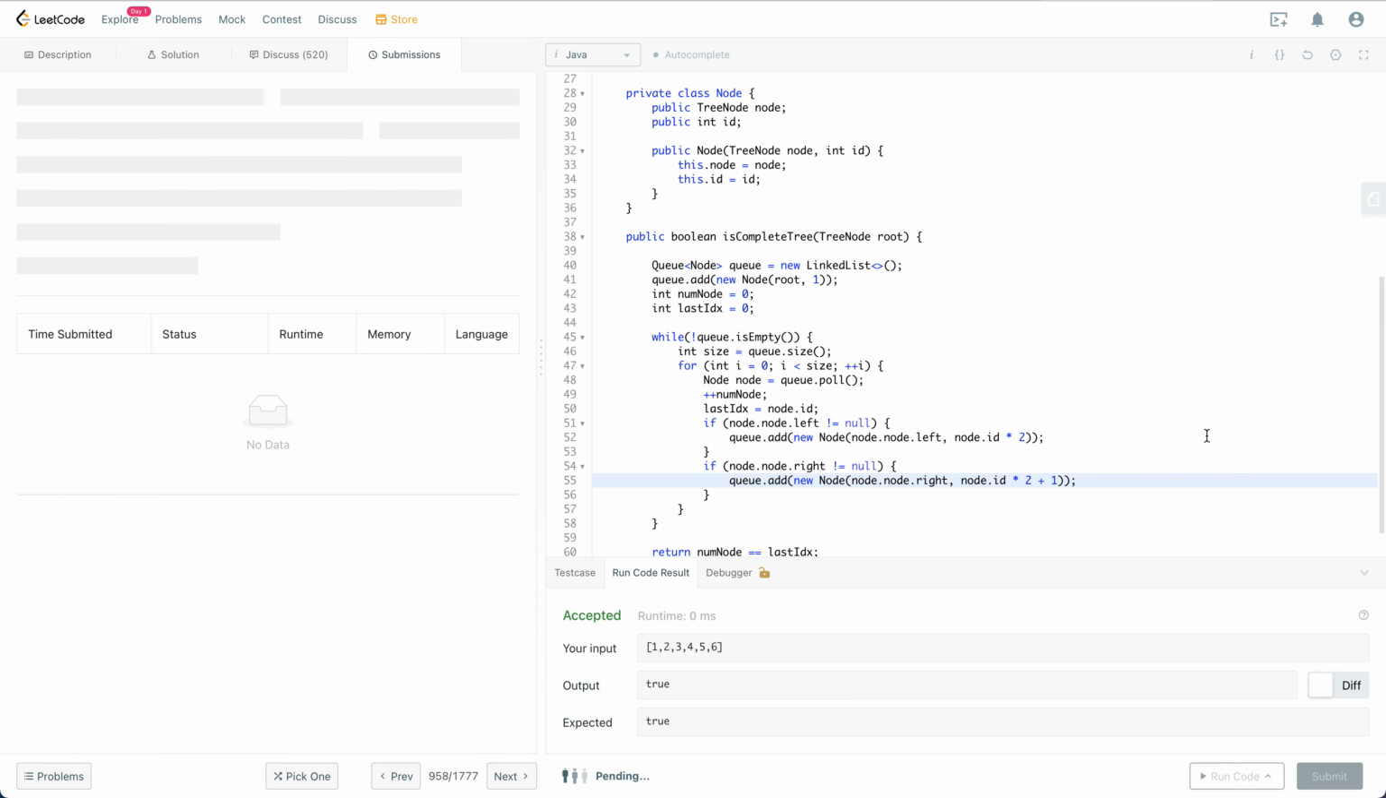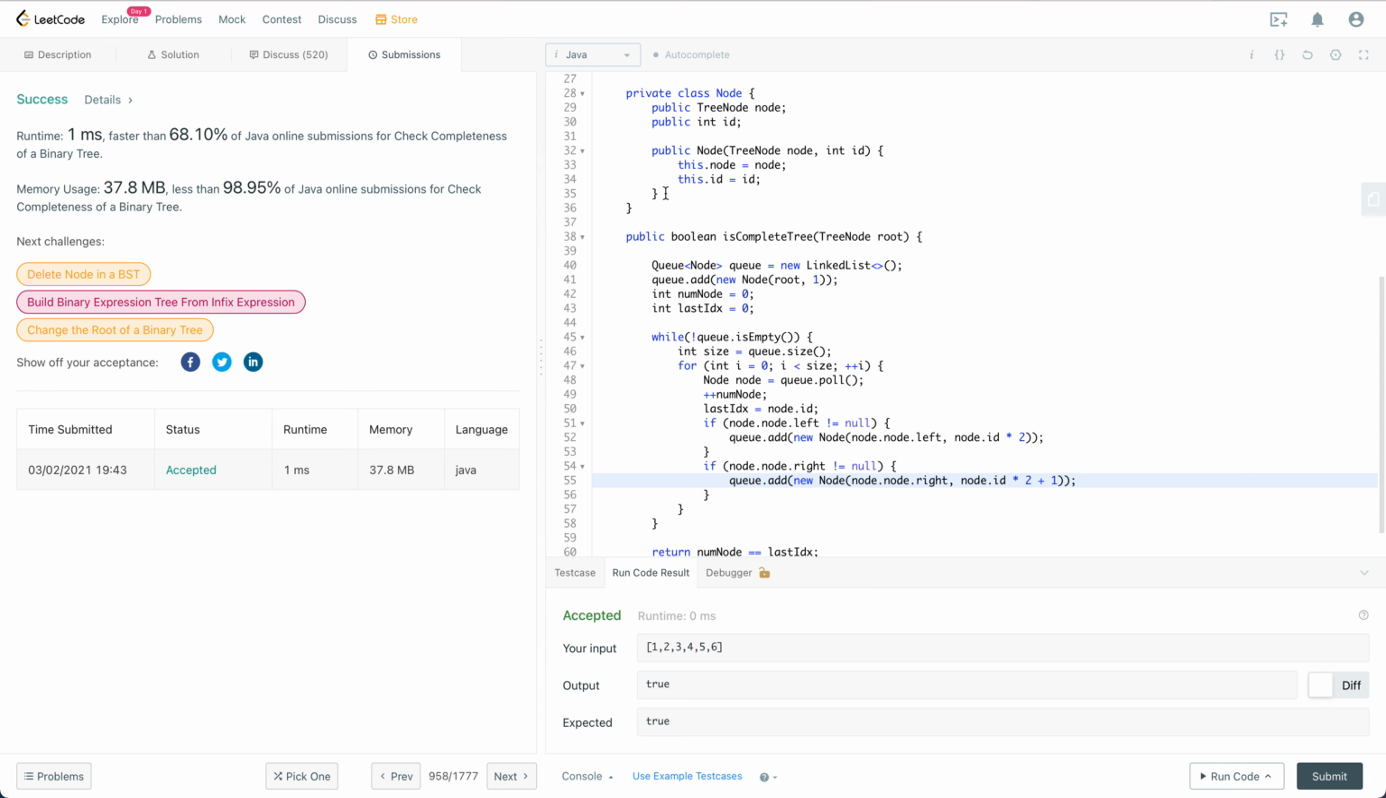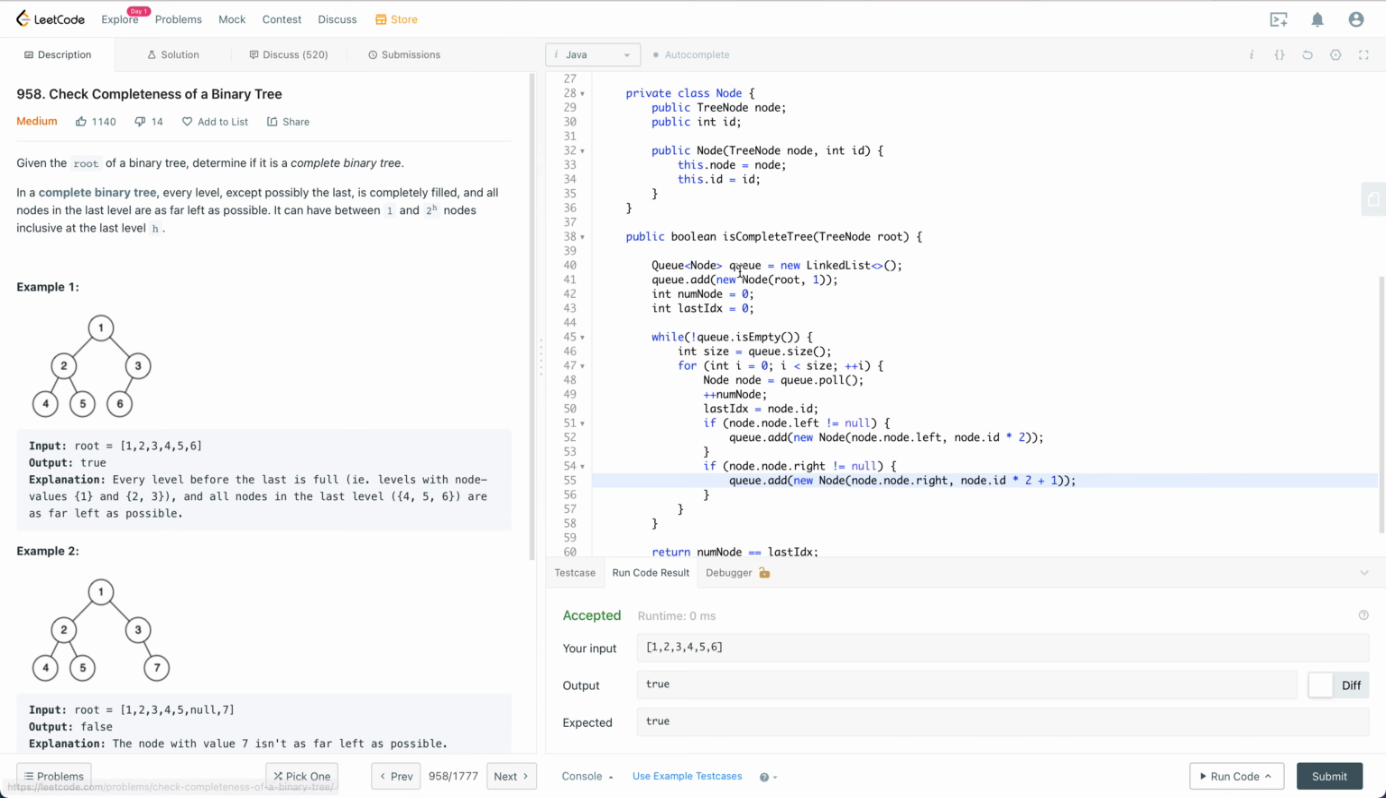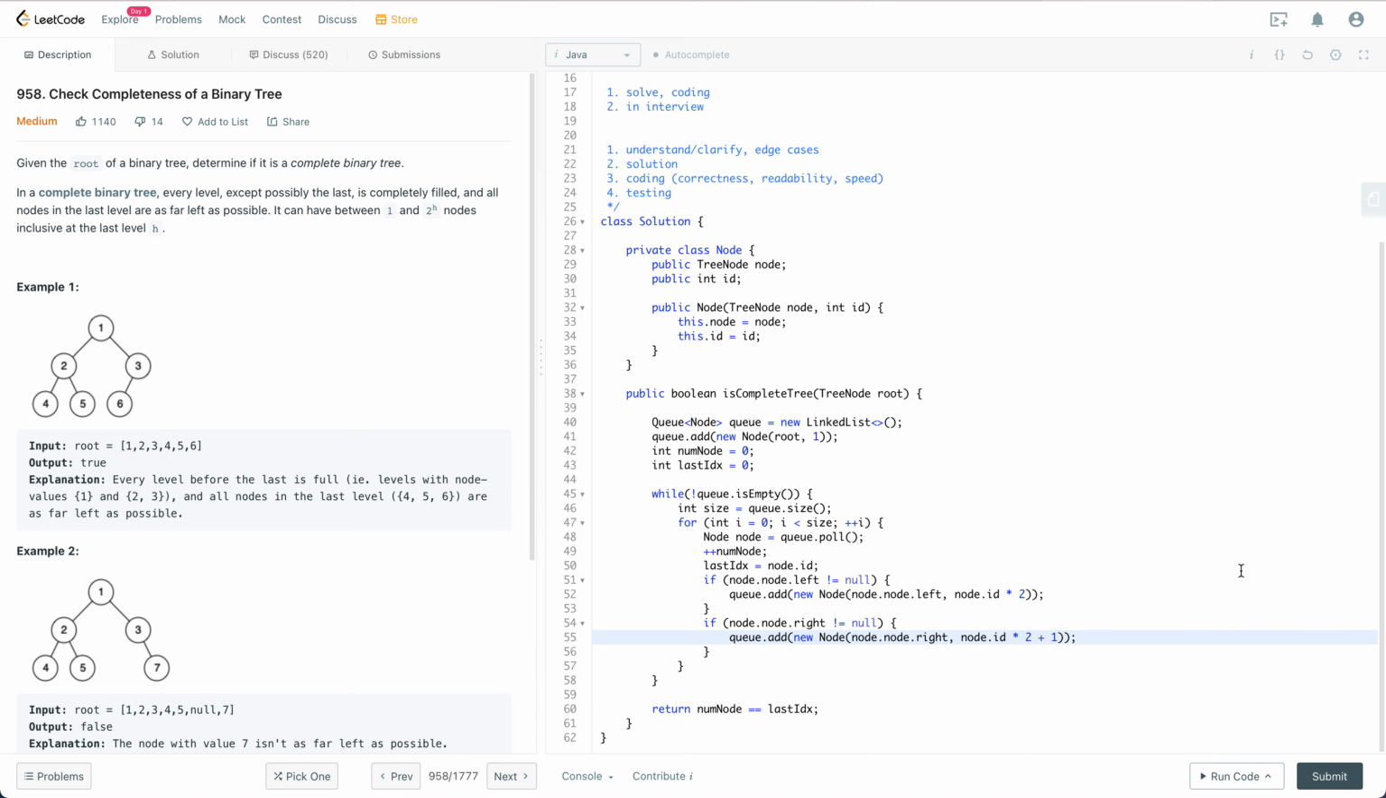Okay, so let's do a submission for it. Alright, it seems like everything works well. So that's it for this coding question.